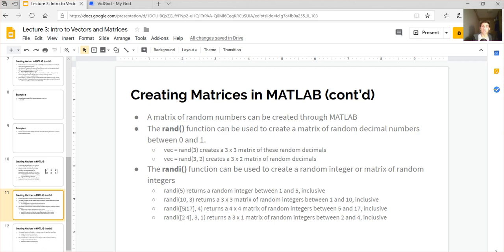This notation here, randi(10, 3), returns a 3 by 3 matrix of random integers between 1 and 10 inclusive. So in this case, we are actually going to make a matrix here. But once again, it's not like before with the rand function. In this case, the 10 represents our maximum integer value. We want a max of 10, a minimum of 1. And the 3 means it's going to be a 3 by 3 matrix.